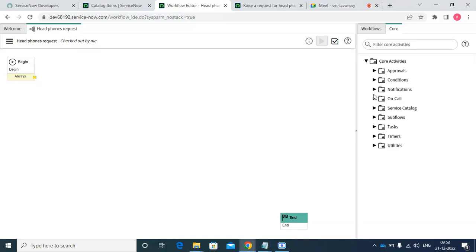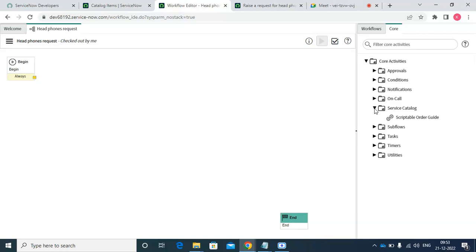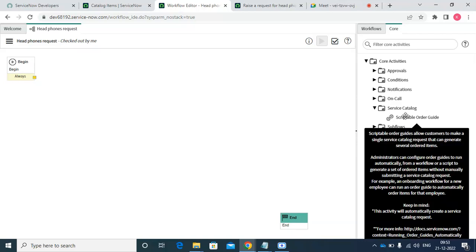And next one, on call. Right now we are not using this module, so we don't need to discuss this one right now. And next one, service catalog. If you want to have a scriptable order guide, there is an order guide concept. The scriptable order guide allows the customer to make a single service catalog request.